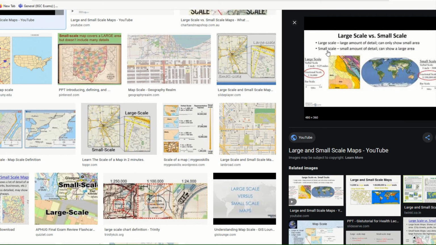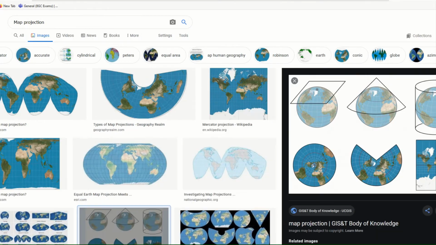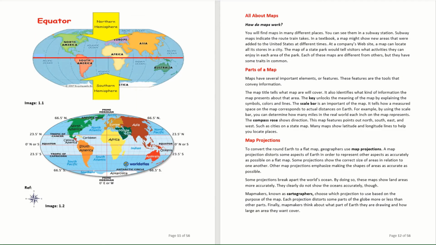Another aspect of the lesson will go for the map projection, that we need to understand, the definition first. What is the map projection? You can see here that to convert the round earth to a flat map, geographers use map projection.